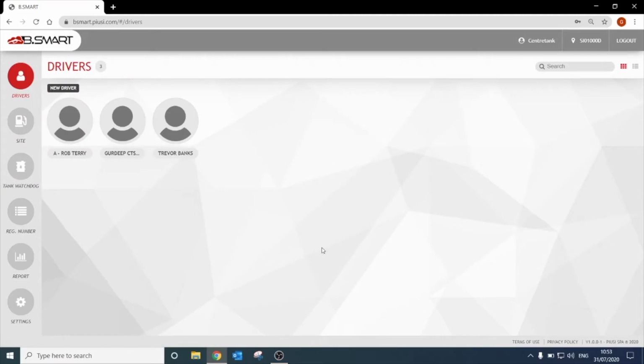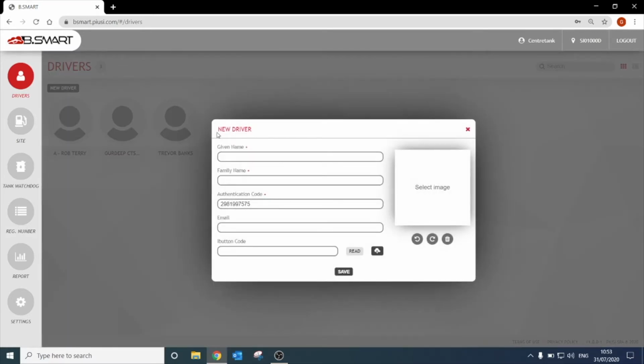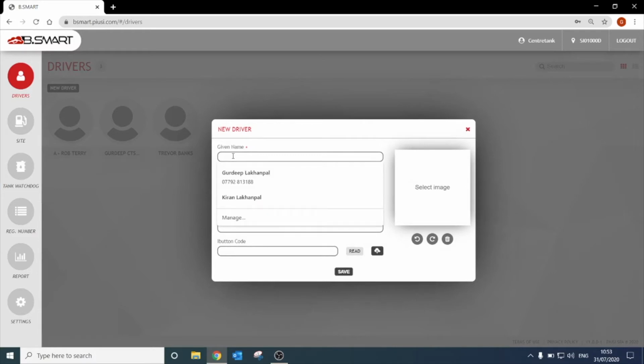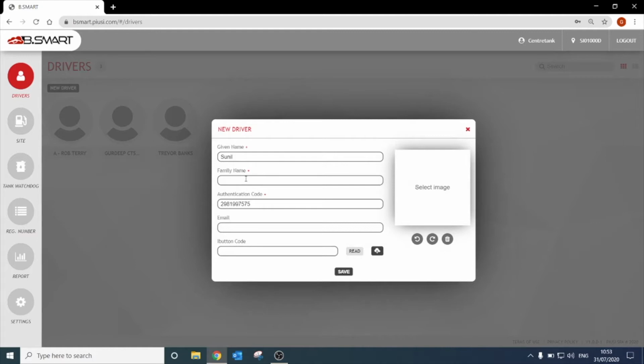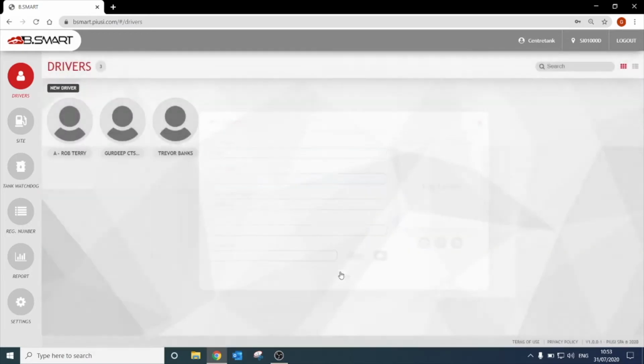So once we've logged into the portal, it will take you to the drivers tab. What we're going to do is create a new driver. Click on create a new driver. It's going to give you the details to pop in. So it'll be myself, Sunil, popping in all of the details as required. The authorization code, which we will set as 123456. You can set that to whatever you may want it to. Okay, now that is set up.